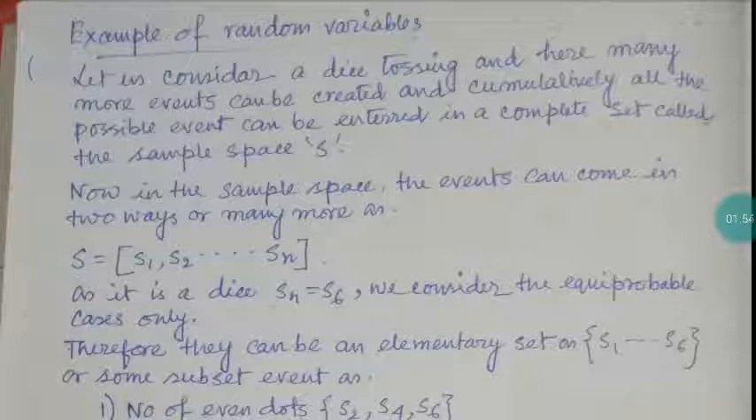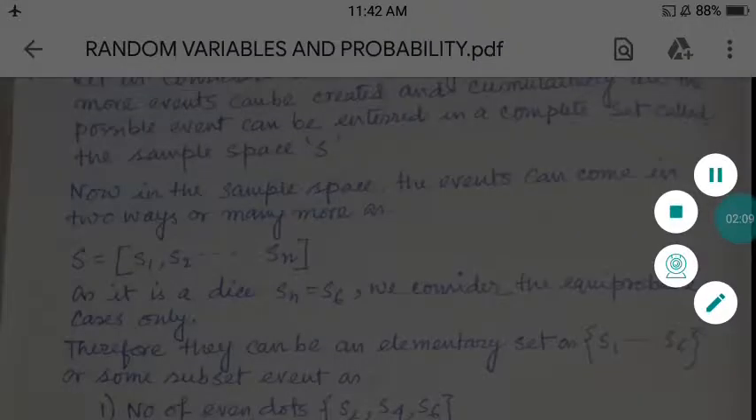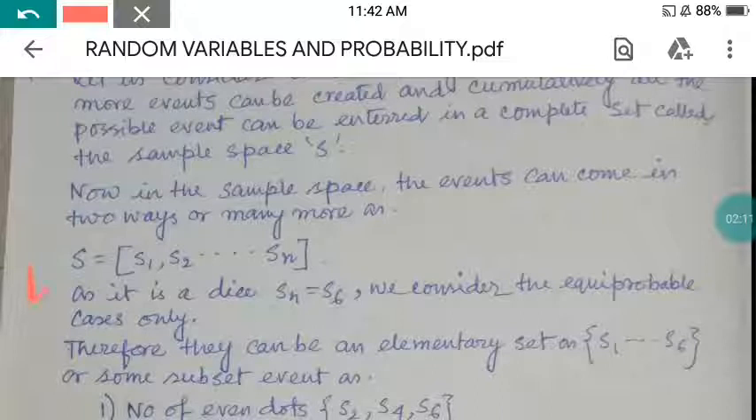Now in the sample space, the events can come in two ways or many more ways. If S is a sample space, here S can be written as the summation, or that cumulative set, of S1, S2, S3. It means S1, S2, S3, all these are the different sample points. These sample points are gathered in a single sample space, capital S here.